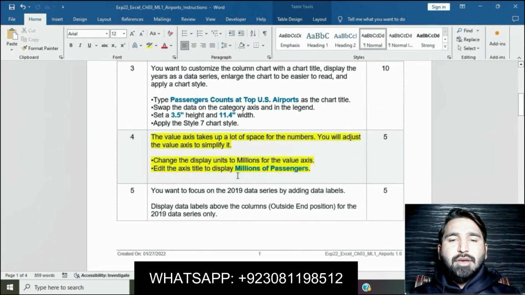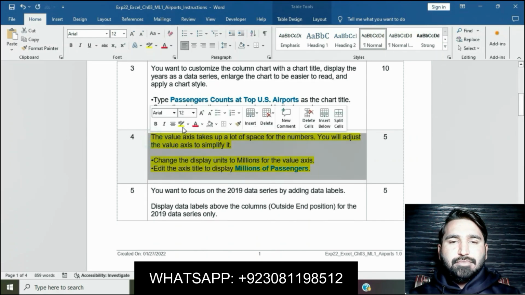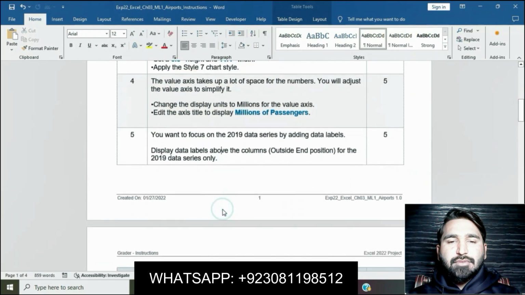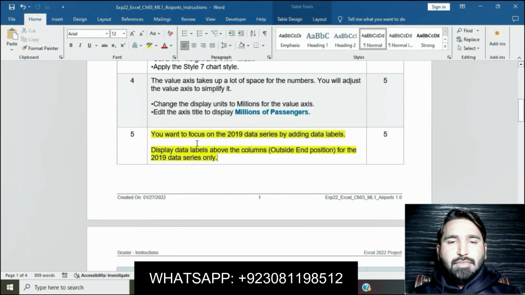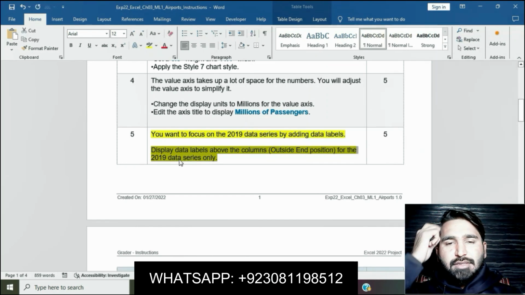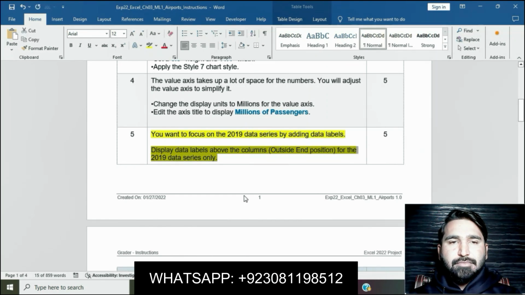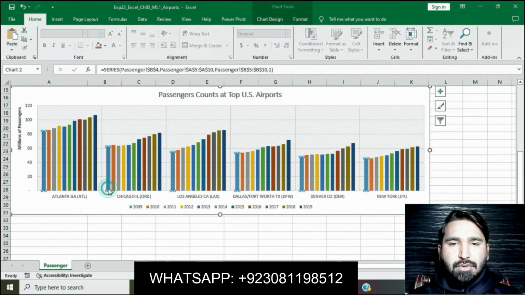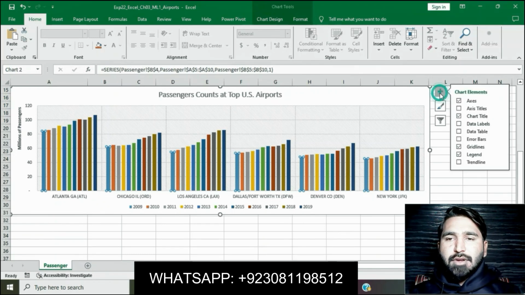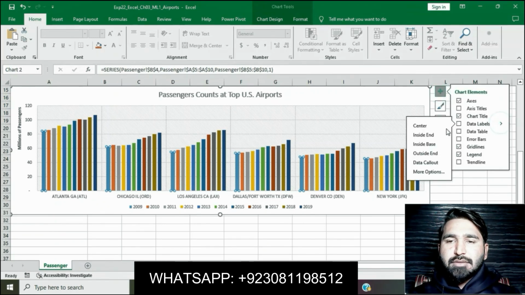Now moving on to question number 5. I have done 4 questions of this assignment right now. In question number 5, display data labels above the columns for the 2019 data series only. Right click on this, then click on data labels, click on outside end position.